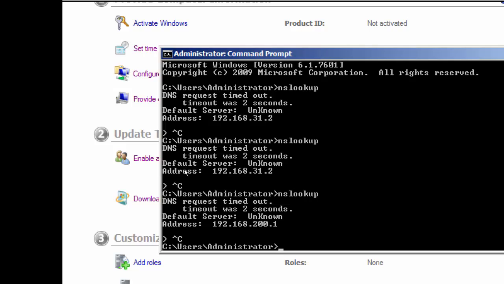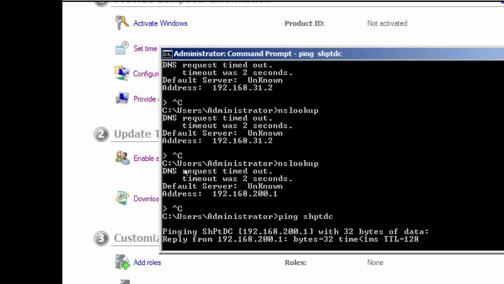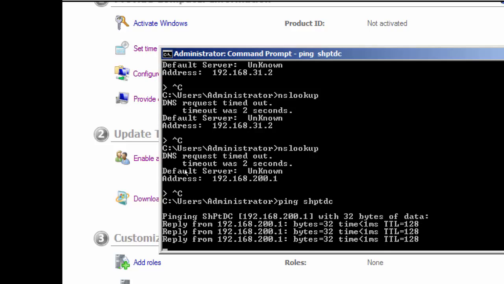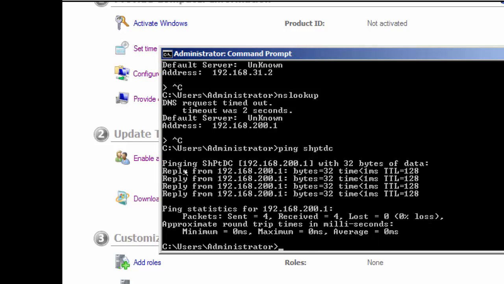Well, as a precaution, I'm just going to ping server 1 by name. In my case, it's shpt0 DC, so I'm pinging by that. In your case, you're pinging server 1 and you are getting a correct IP address, right? Okay, great. So that's it. Ping is okay, DNS is okay, NSLOOKUP is okay. So let's go ahead and join the second server to the domain.